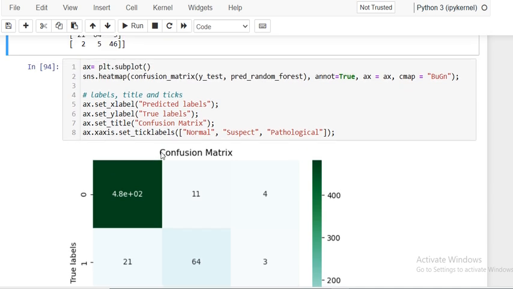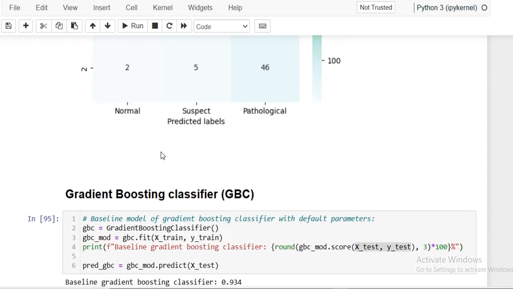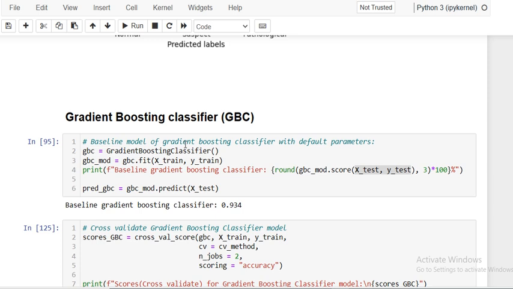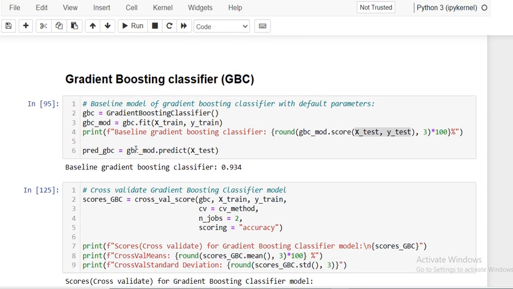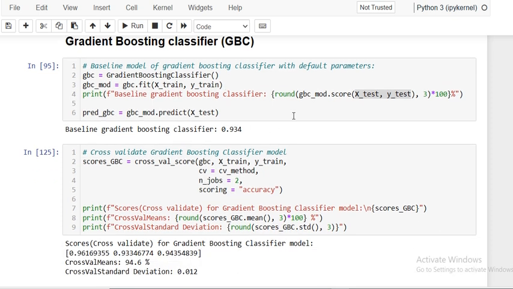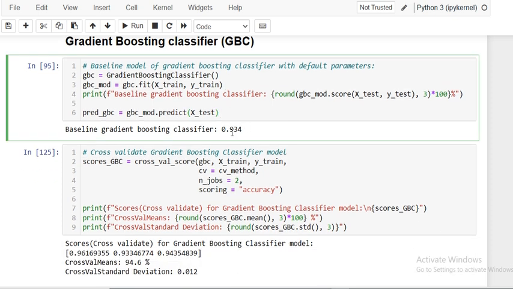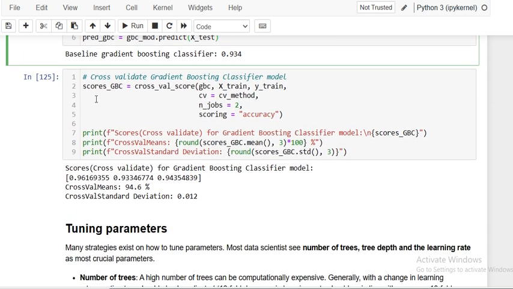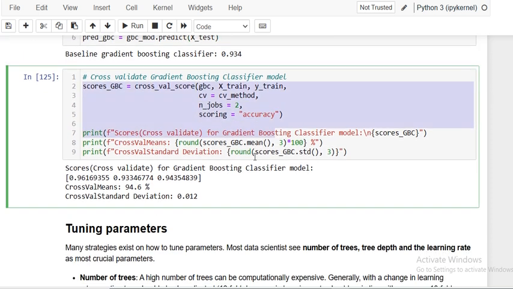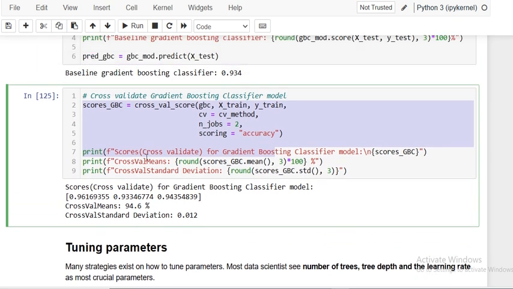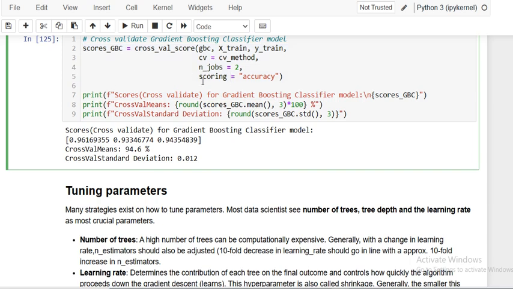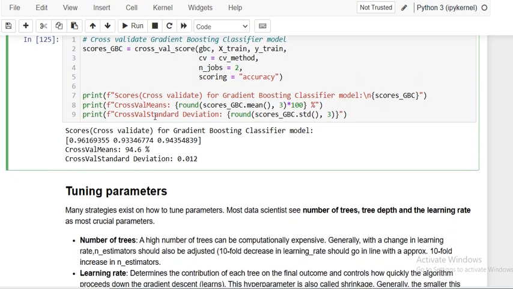Now the last model we are building is the gradient boosting algorithm. It is again a tree-based algorithm, an ensemble technique. The same things we are using. Again, we are getting 93.4% accuracy. Then we are checking the cross val score. It's 94.6%. Okay, so there is an improvement in the cross val.